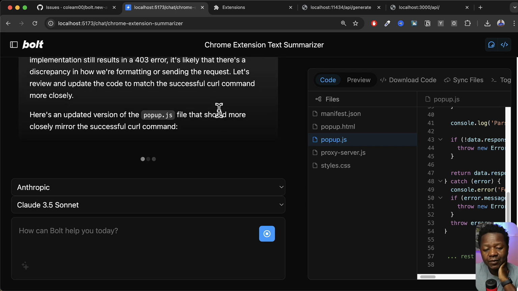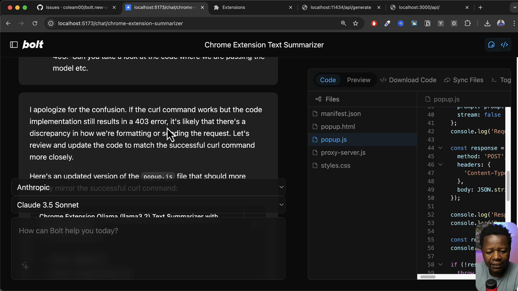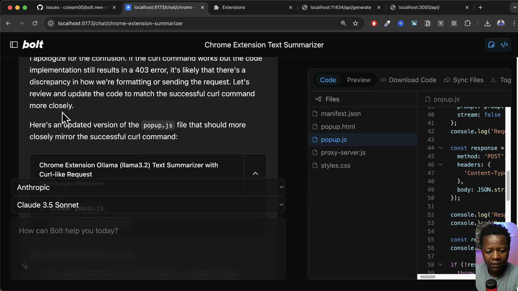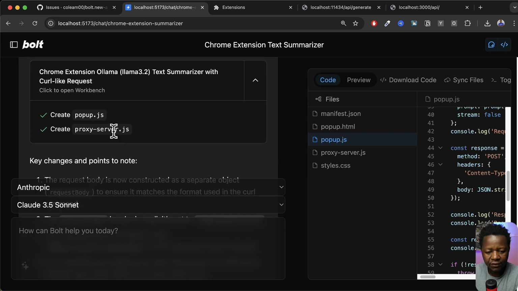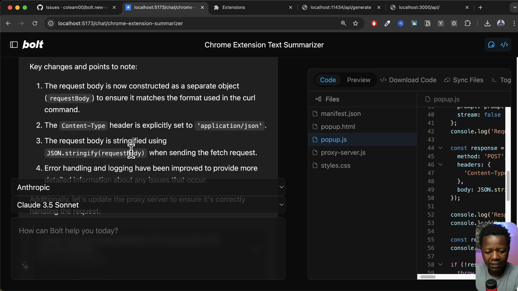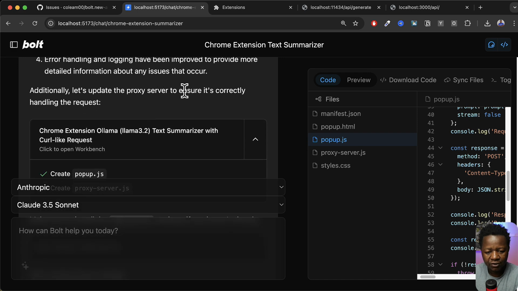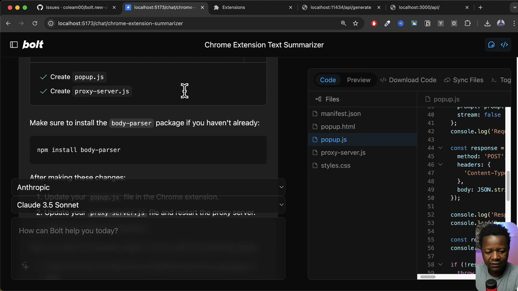Okay, so this is what we're doing. We're debugging and getting some help. It looks like there's likely a discrepancy in how we are formatting and sending the requests. Let's review and update the code to match the successful curl. Now it looks like proxy server and pop.js were saved or updated, and the request body is now constructed as a separate object. Very good. Let's update the proxy server to ensure it handles everything.